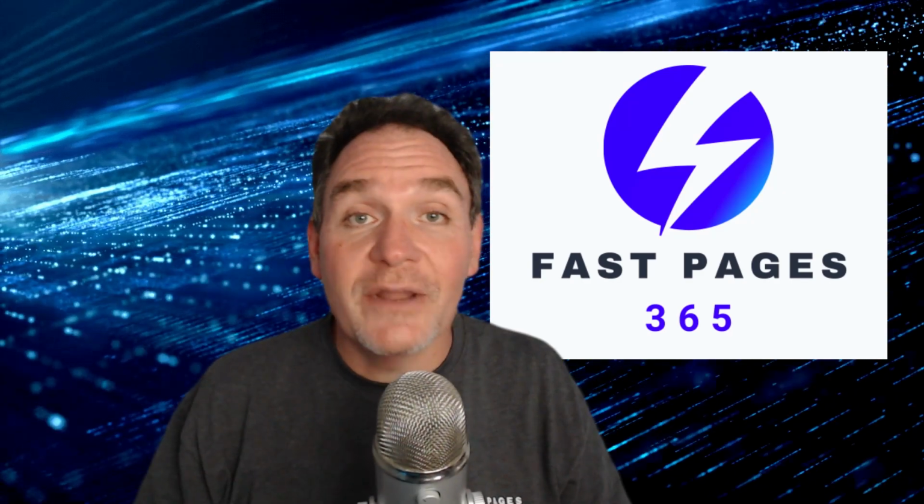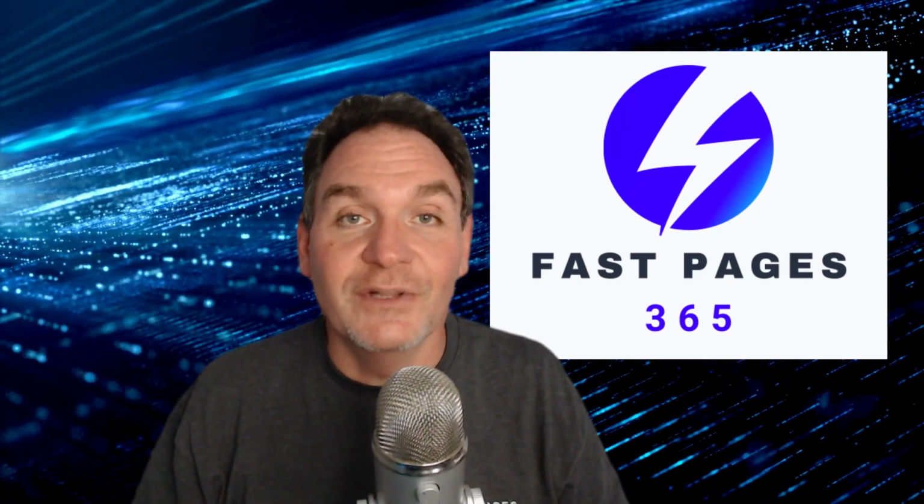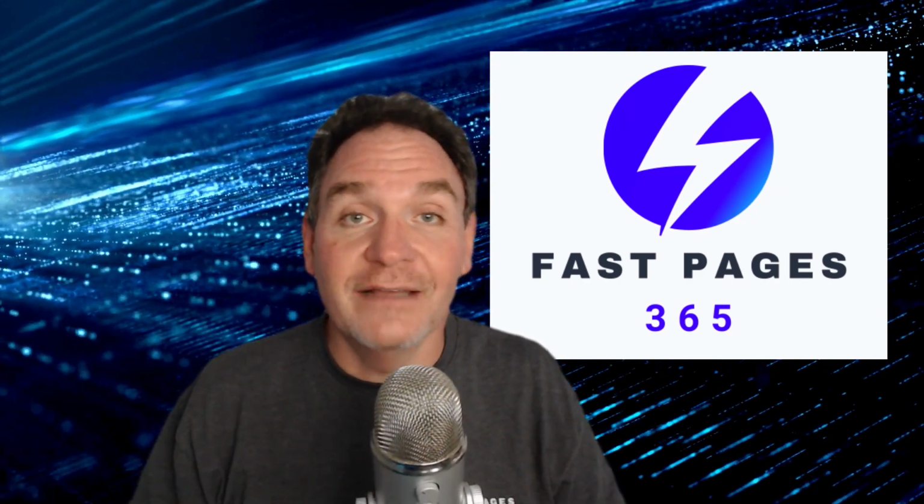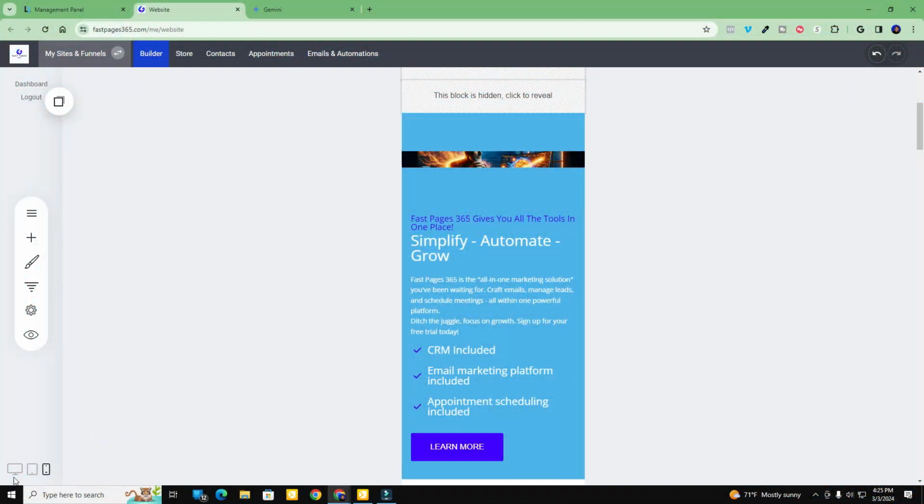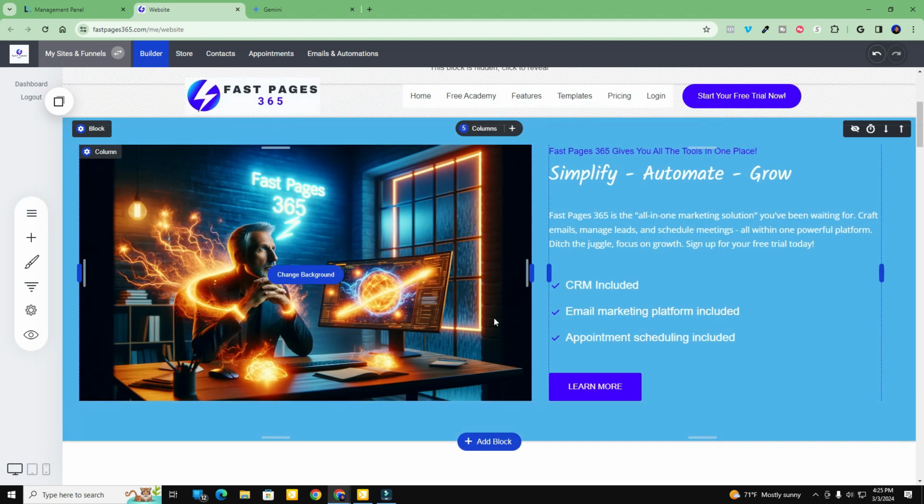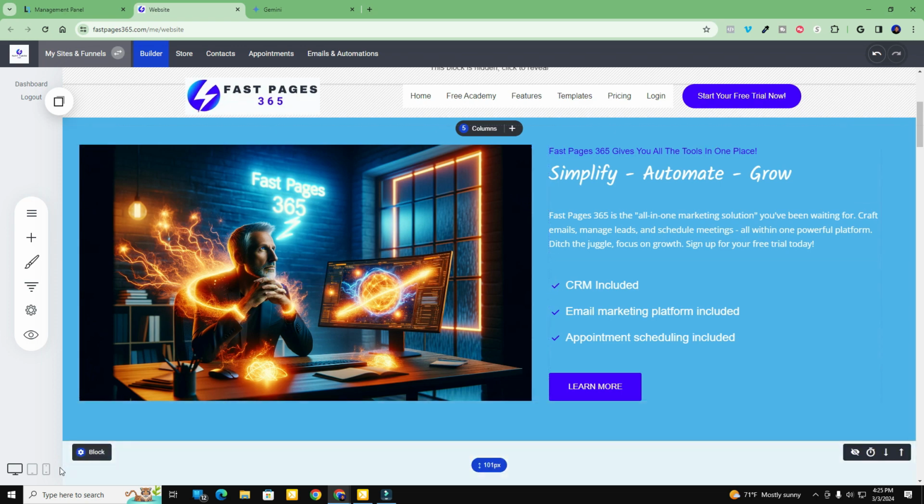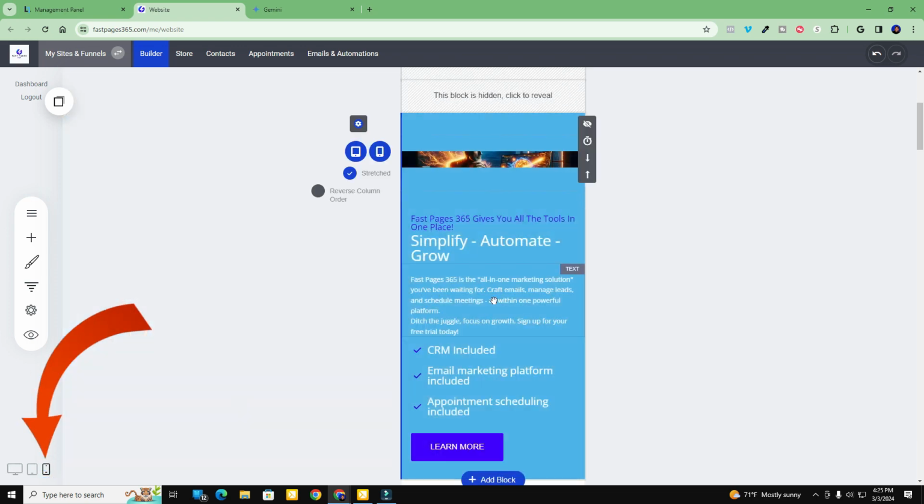All right, I'm going to show you how to mobile optimize your website so it looks great on mobile and on desktop. Okay, so here's how we do some mobile optimization, right? So I just created a new section or block on my website and it looks great on desktop, but now I come over here to mobile and it kind of looks janky, right?